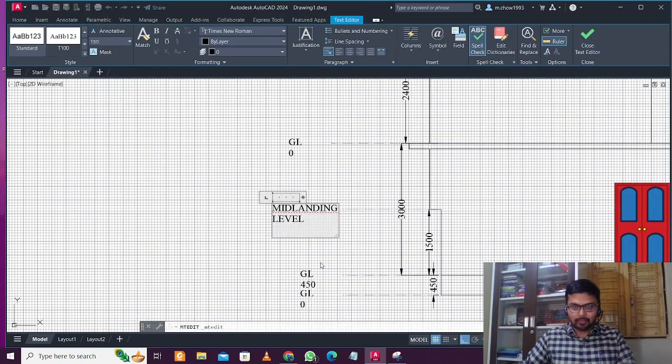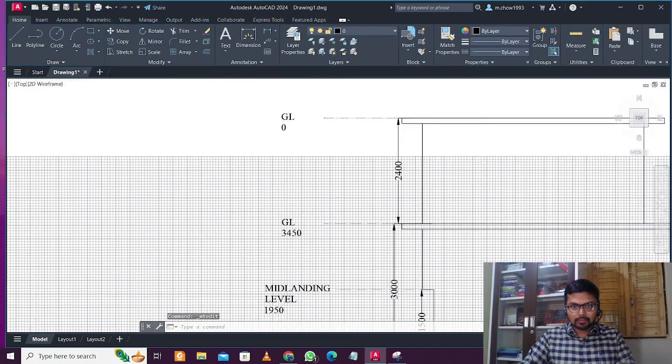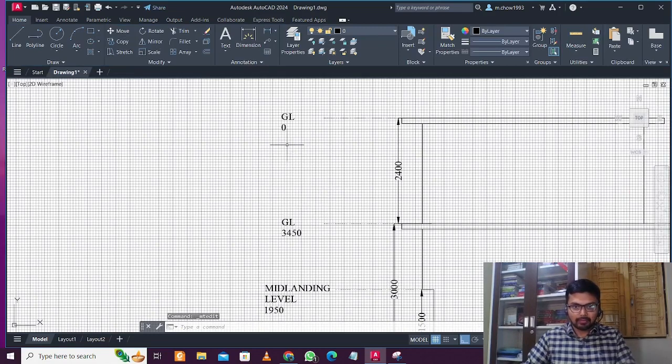So this will be 450 plus 1500, 1950. This will be 450 plus 3000, 3450. And this will be 3450 plus 2400, which is 5850.